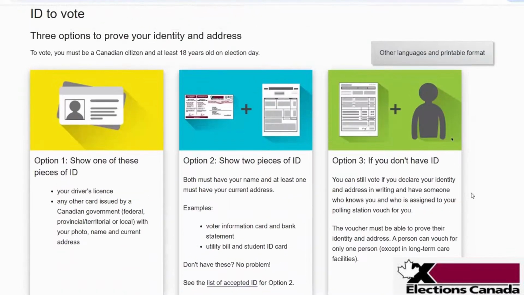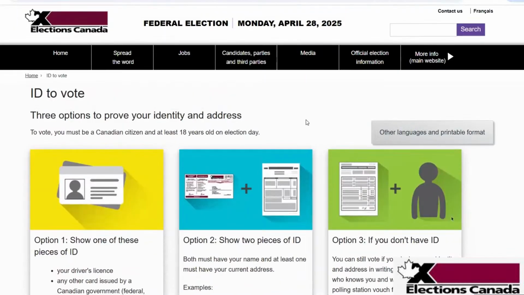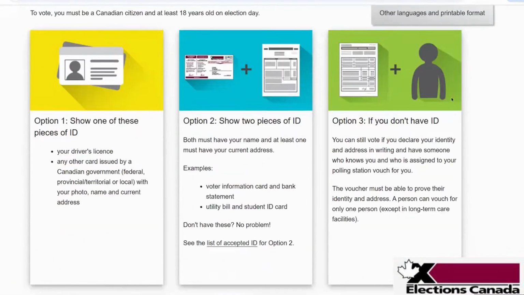So now let's go over what ID you need to vote. So the easiest and simplest one is your driver's license. But you can also vote with your voter ID card and something like your bank statement. Again, it just has to have your name and your address if it's two pieces of ID. You have another option as well.